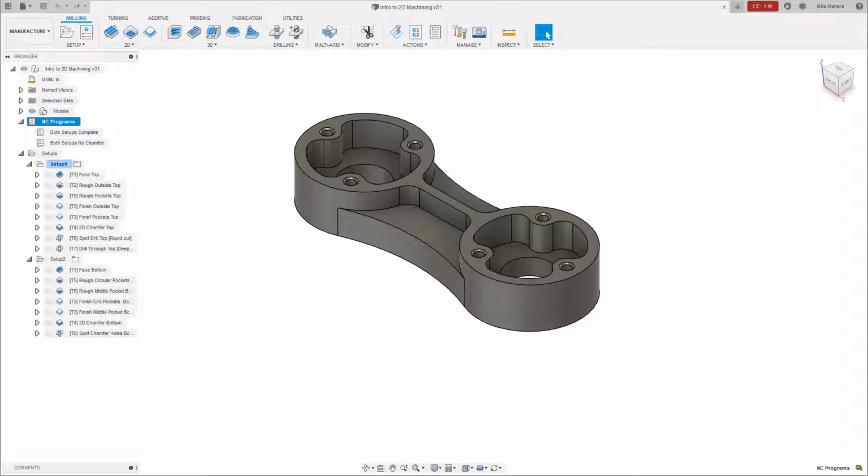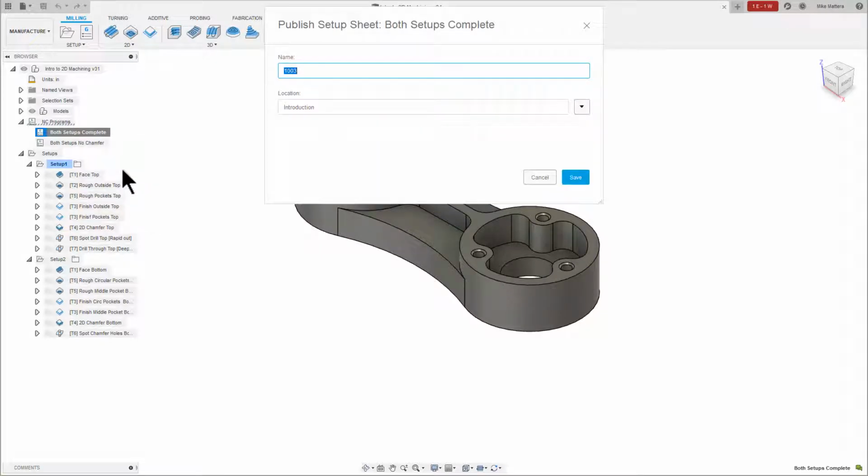Once you have an NC program operation, simply right-click on it and then select Setup Sheet from the pull-down. This will open a dialog prompting you for the setup sheet name. As a default, it will have the same name as your NC program file name, but we can change that. Let's call it Intro to 2D Machining.